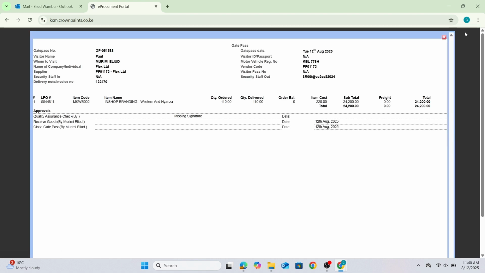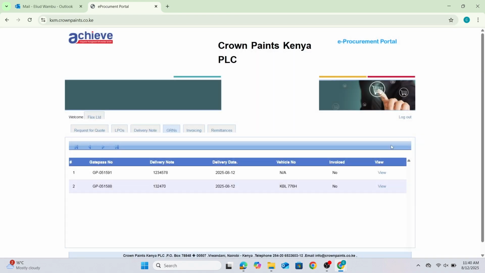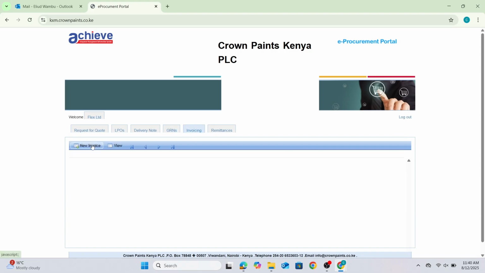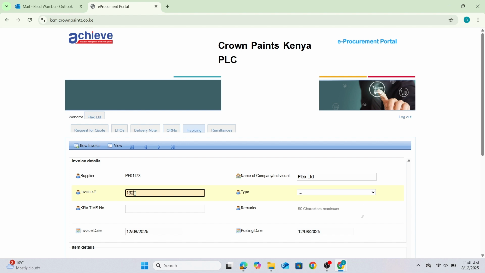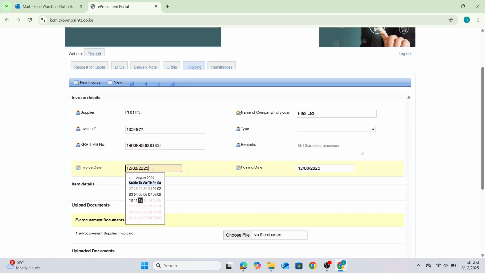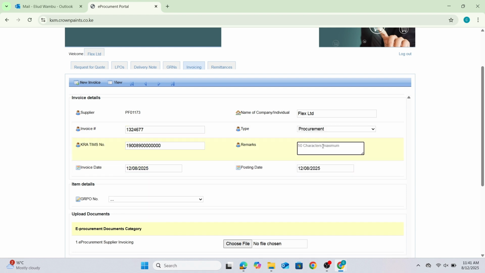To proceed to supplier invoicing, click on the Invoicing tab, Create New Invoice, input the invoice number, enter the KRA eTIMS number, be accurate on this one, then enter the invoice date. Please note the invoice date to be the eTIMS invoice date. Input the type as procurement. Then on the remarks, please provide the details of what is being delivered.